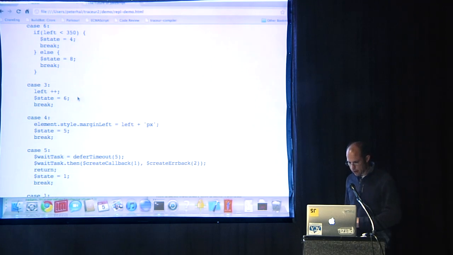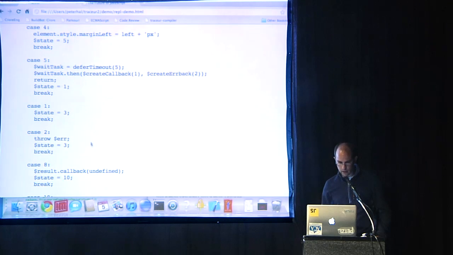Anyway, I'll just take you through the actual meat of this. Here we're actually saying, hey, call defer timeout, and we're going to get a wait task back, get a variable back. We're going to attach a callback and an error back onto that object, and then we're going to return back to our caller. And if the callback is called, we're going to go to state 1. If the error back is called, we're going to go to state 2. The nice part about this is that it actually chains all your exceptions as well. Question?